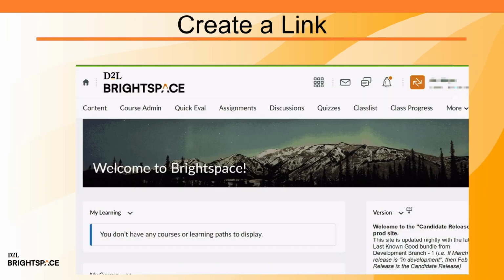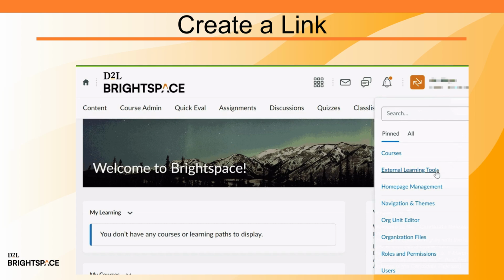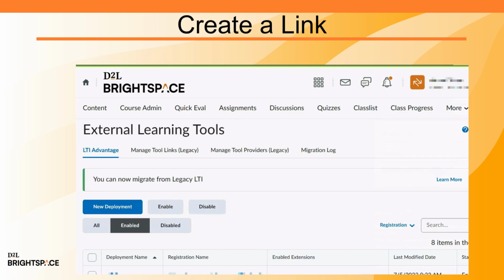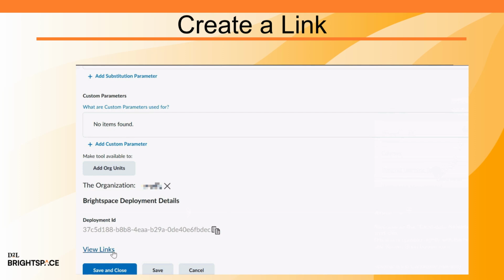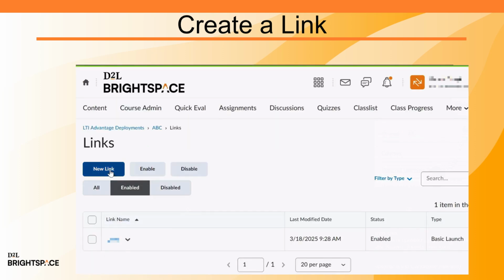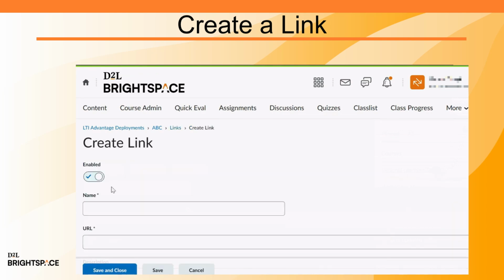To create an LTI link, open the Admin Tools menu and select External Learning Tools. On the LTI Advantage tab, select an existing deployment. Scroll to the bottom of the page and click View Links. Then click New Link. On the Create Link page, enter the required details.